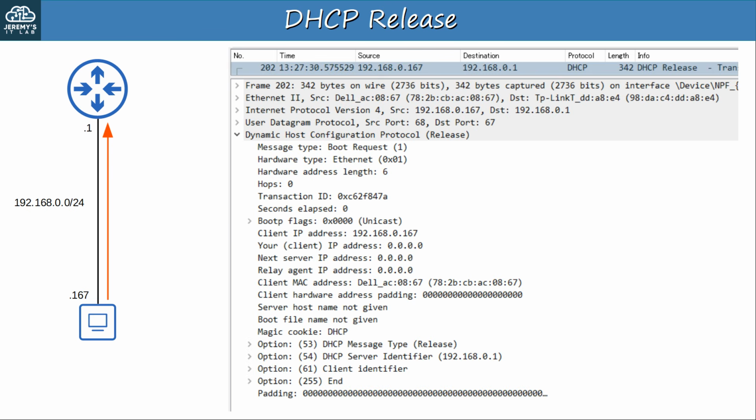I used Wireshark to capture that DHCP release message. For the CCNA, you should focus on learning the four-message process used to lease an IP address from a DHCP server, which I will show you next. But let's look at the DHCP release message anyway. Of course, the message is in an Ethernet frame, so here's the Ethernet header. An IPv4 header is inside, from source IP address 192.168.0.167, the PC, to destination IP 192.168.0.1, the router.